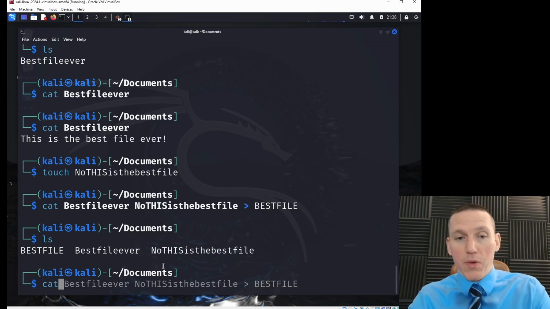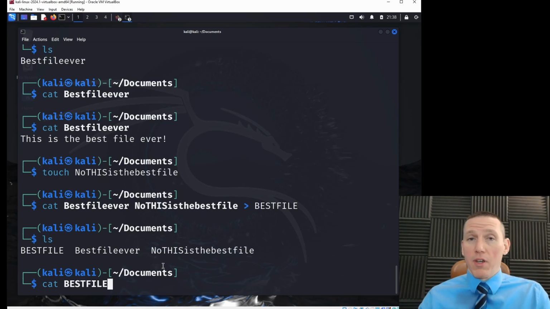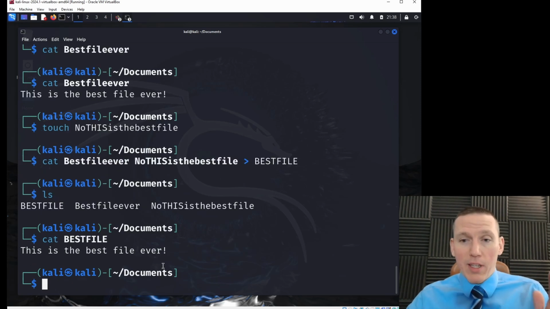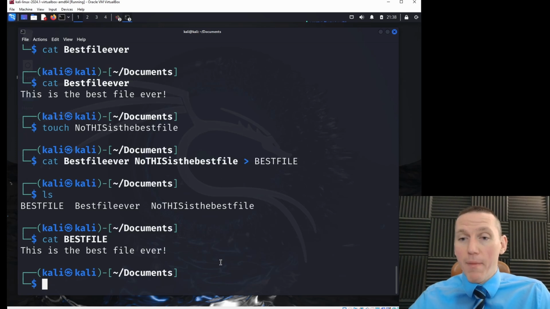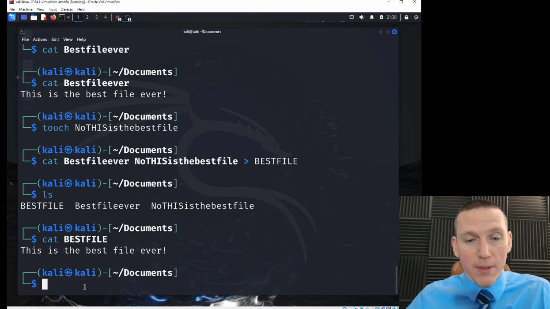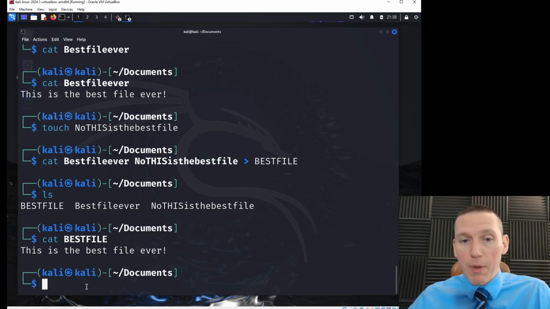Now, if we were to cat best file, what do you think is going to display? We combined two files together. We see the text we had from the first file. Now, if we were to do that again and we had some text in no, this is the best file, we'd have a combination of both files there, both texts. So that can be pretty helpful.